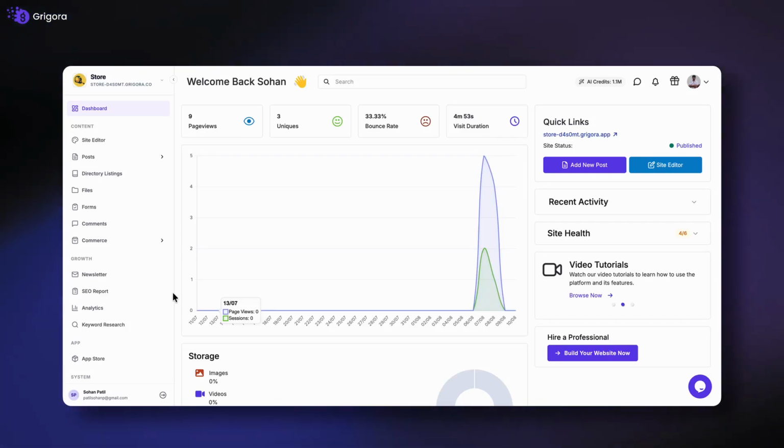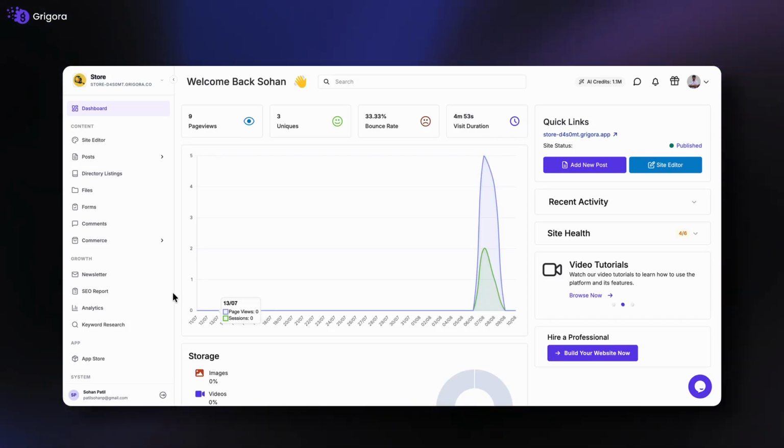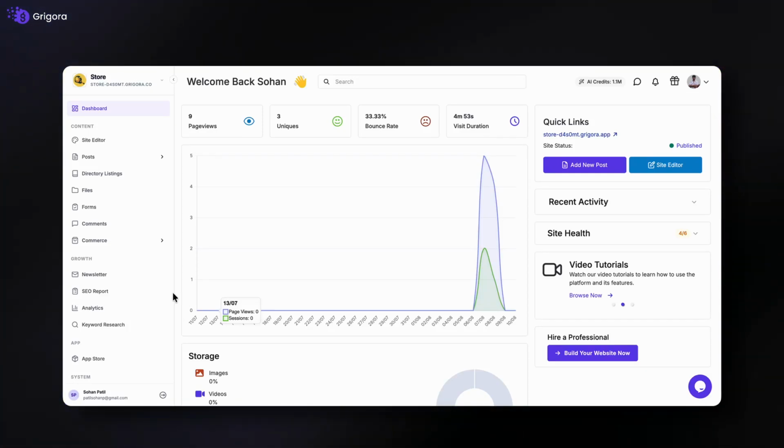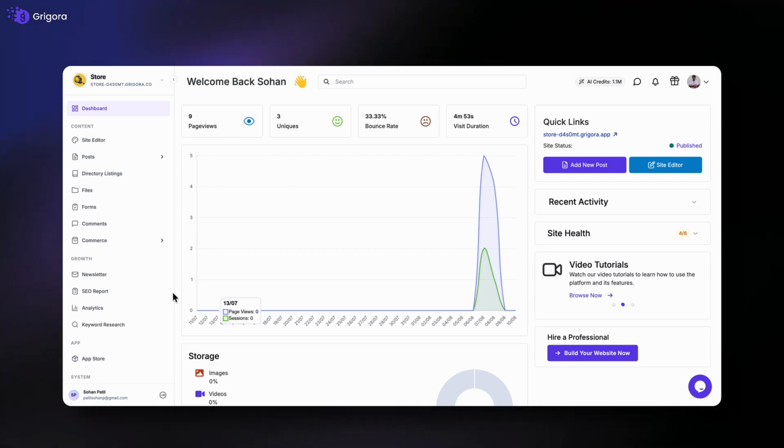Hi everyone! In this video, we're going to learn how to connect Stripe to Grigora Ecommerce. Let's understand how to set this up step by step.